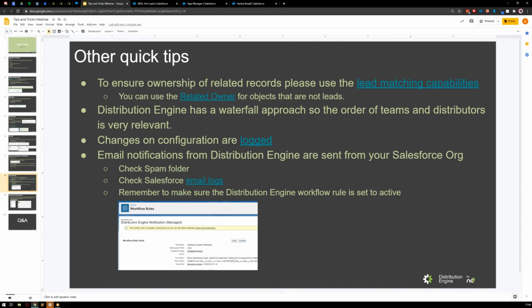Email notifications from distribution engine are sent from your Salesforce org, and that means that it will send when your Salesforce org decides it can send. And it's important that before you conclude you're not receiving them, you check your spam folder, because things can go there because of spam rules. You can check your Salesforce email logs, and here's a link to the documentation for it as well.